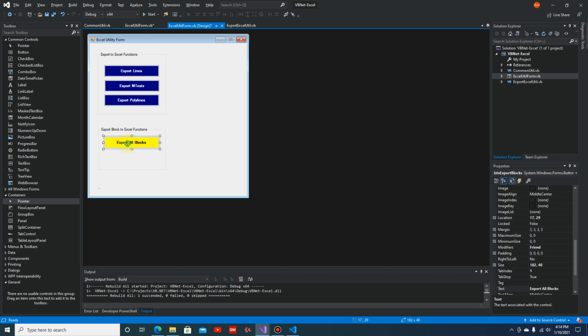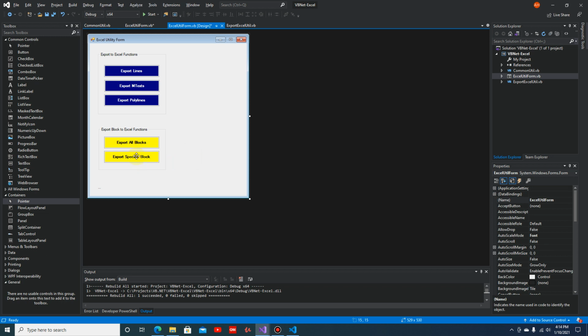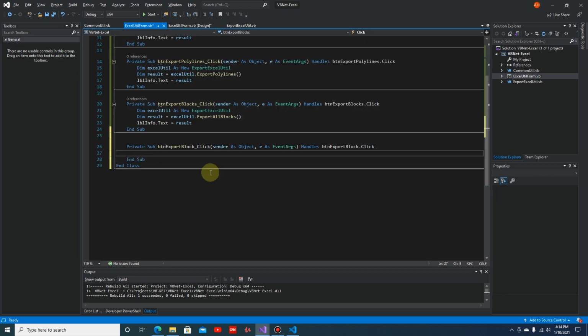So let's copy the existing button here, Control C and Control V, and let's just change this to export a specific block, and then we change the name to BTN export block. So now if we double click on this button, it will give us the method. So what we're going to do is just call the blocks form.